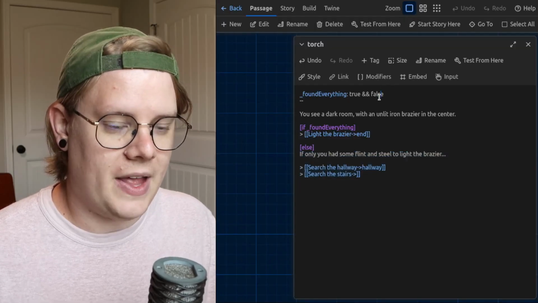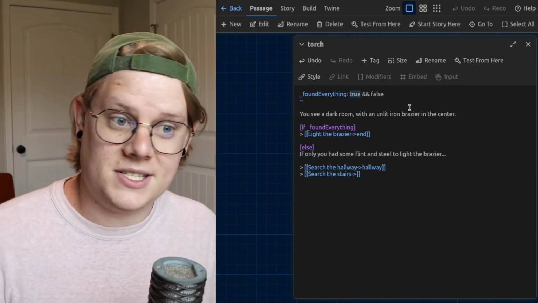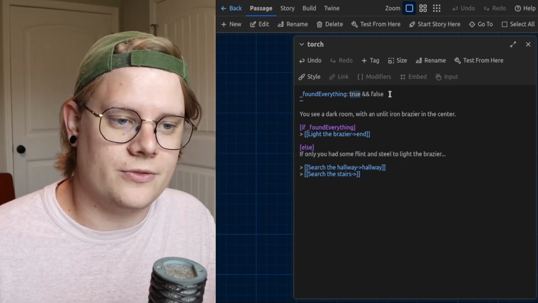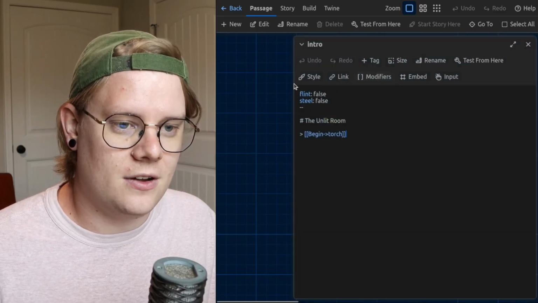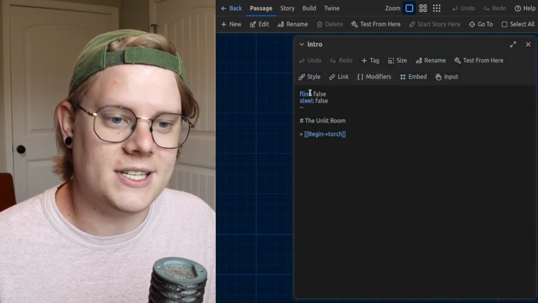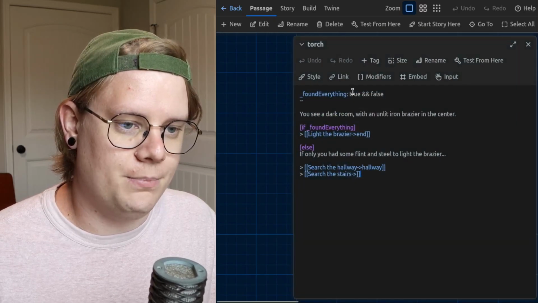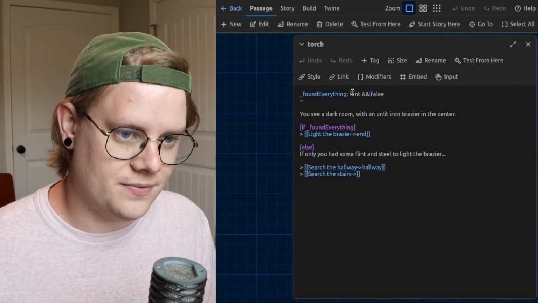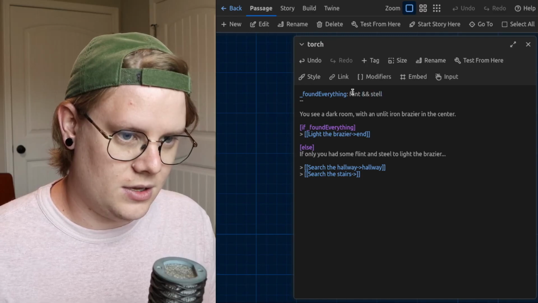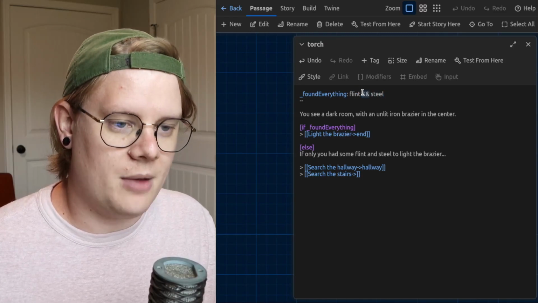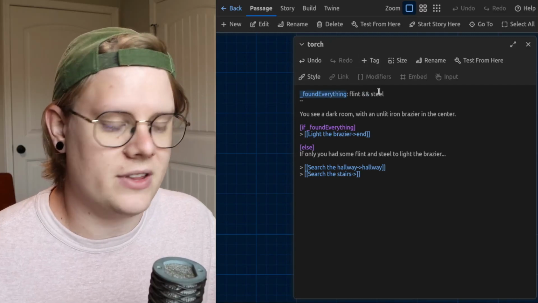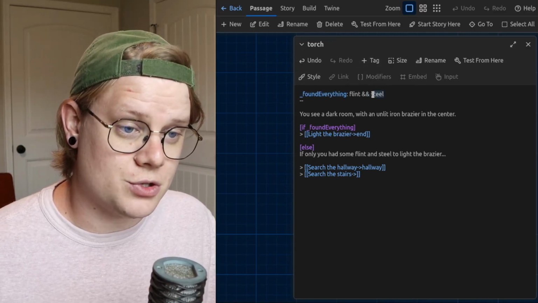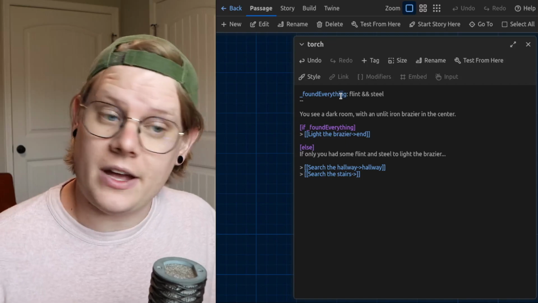Pretty straightforward. And this is kind of what we want, except we don't want to use true and false here. We want to use the true and false assigned to flint and steel. If they're both false, then the AND operation will give a value of false and store it in the variable called found everything. If one of these is true, it still will give us a value of false.